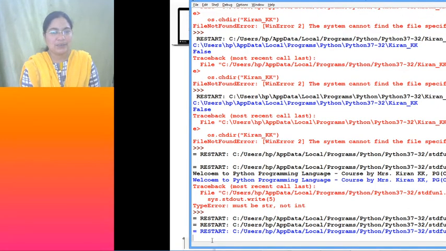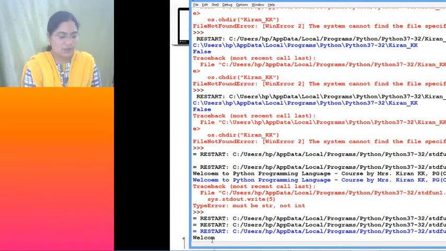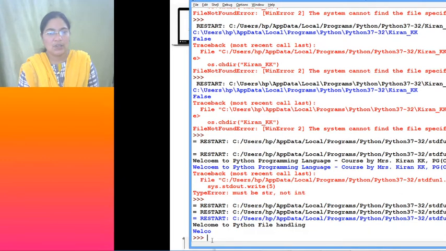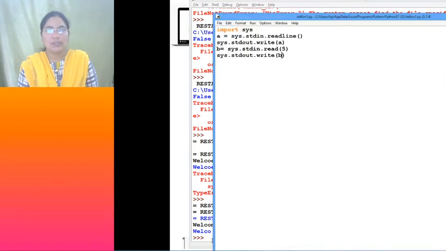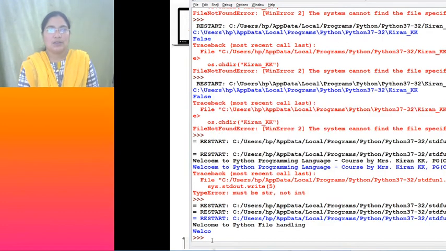Now I have taken the same string as input. So now you can see what the output is. Welcome to Python file handling. So what happened? Only the first five characters are read and displayed. Got it? If we want to display the entire line, we can use readline. If you want to display a portion of it, first you read only that much from the console and then you display that much.